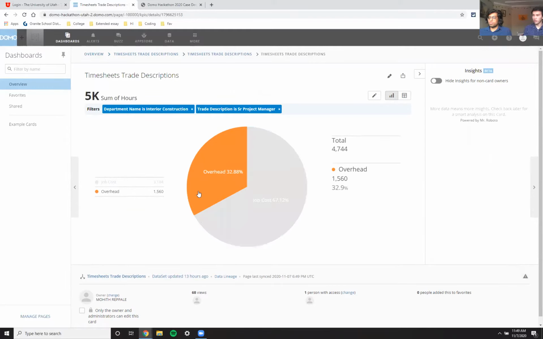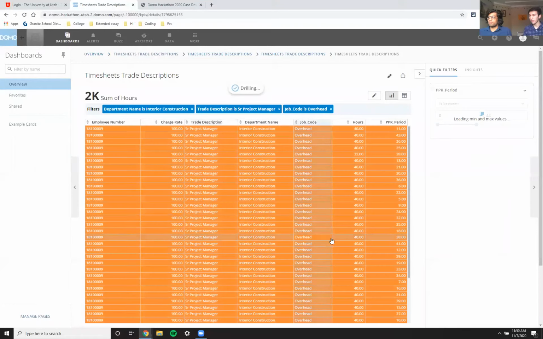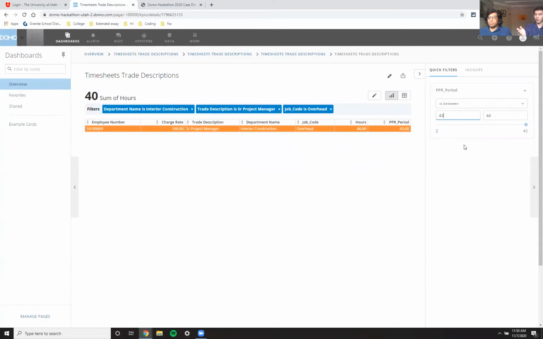Then you want to go into overhead to see what's not being utilized. From there, you're able to see the employee numbers of everyone who's on overhead. You're able to see the pay periods, and from there you can actually put in the specific time frame you want to see. Then you can dial it down to one person to see what's being allocated and not. This is really useful for managers when, for example, you want a senior project manager to work on an interior construction project. You can look at this and say, hey, this employee is spending overhead time, so we can reallocate him to a better project.